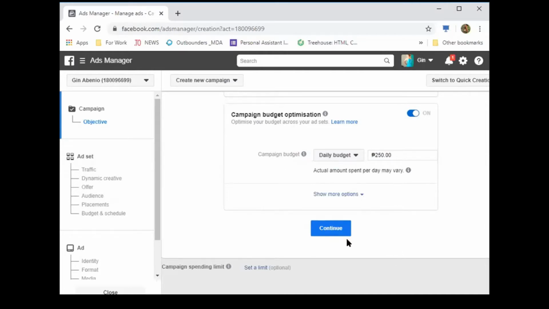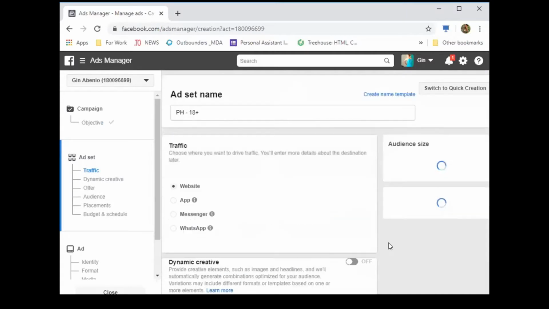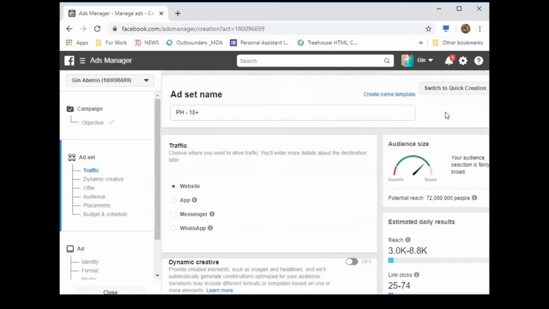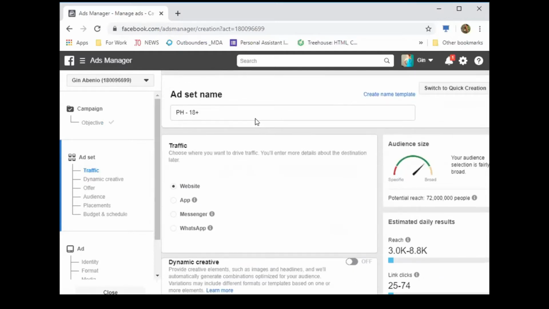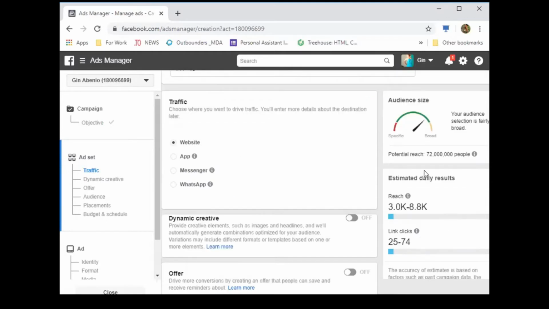Right, so everything is set. Let's go to the next part, which is the ad set. Now, for this part, you will be seeing more details already on the potential audience size. And your audience will definitely be based on the information that you'll be setting up on the ad set that you have here. But at the same time, you'll have estimated daily results.